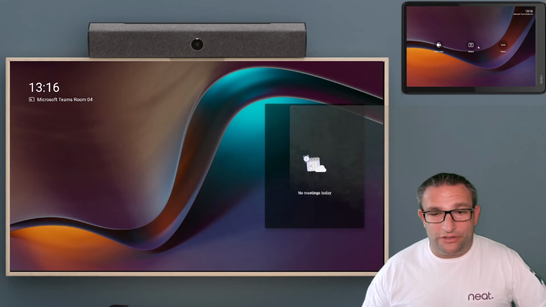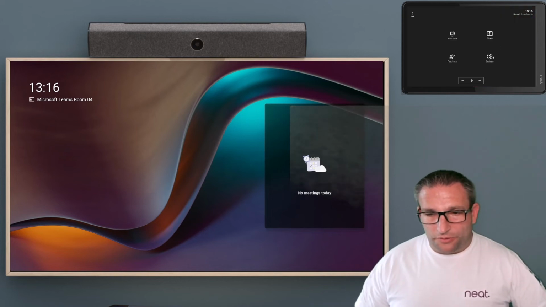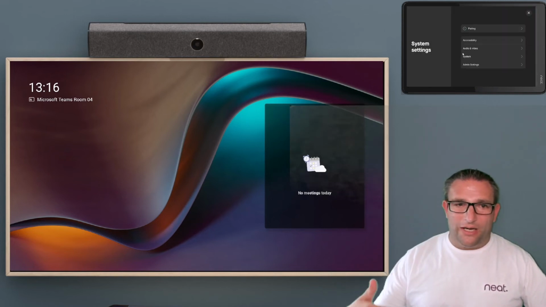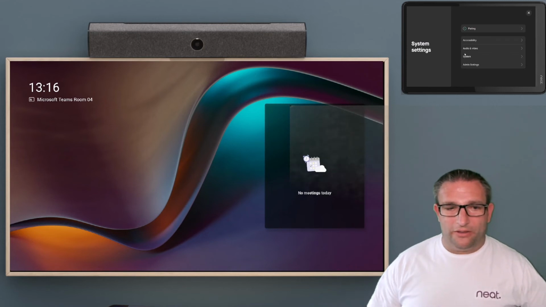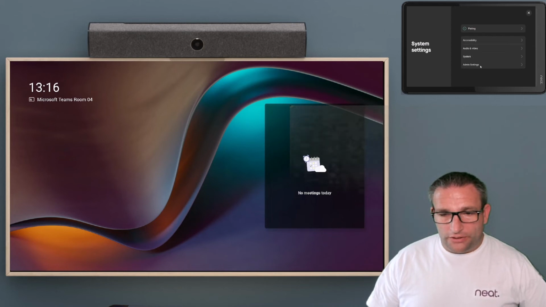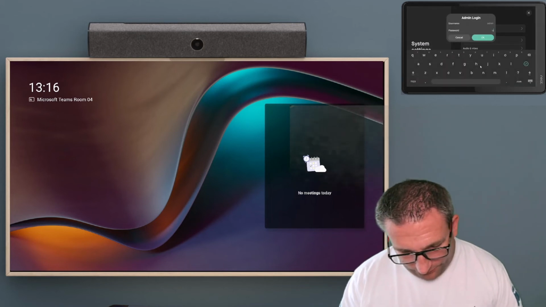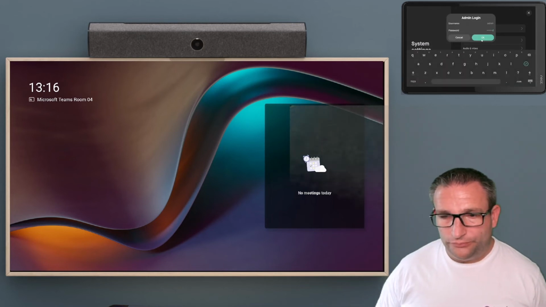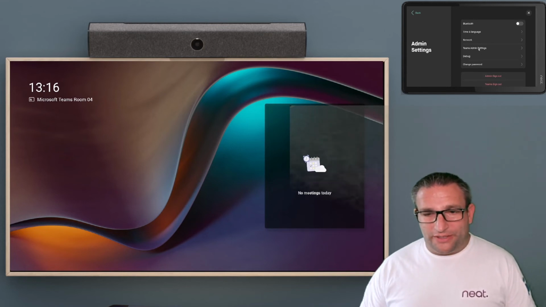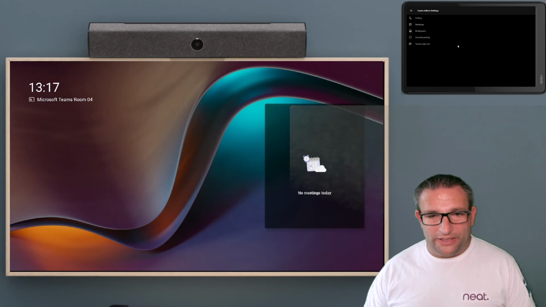Now, let me show you how to sign it out. We have the options to go to Settings, Device settings, and as you can see there, I have no options because it's a room account. I don't get the options to change the wallpaper, etc. So under Admin settings, again, I log in. And I have an option here, Teams admin settings. Within Teams admin settings, I do have Teams sign out at the bottom.